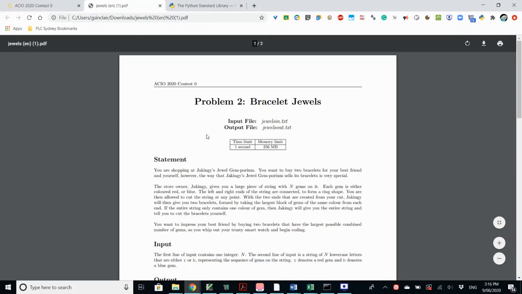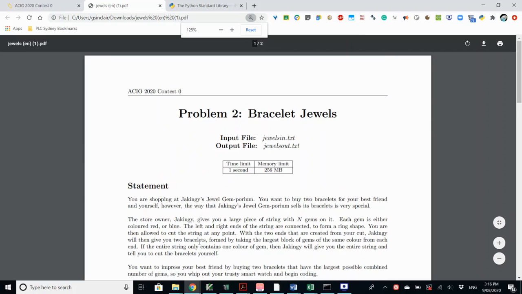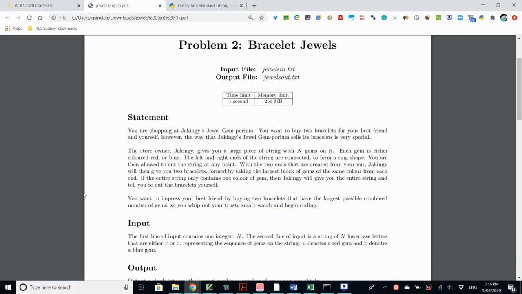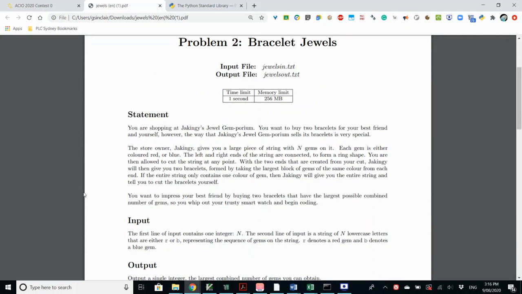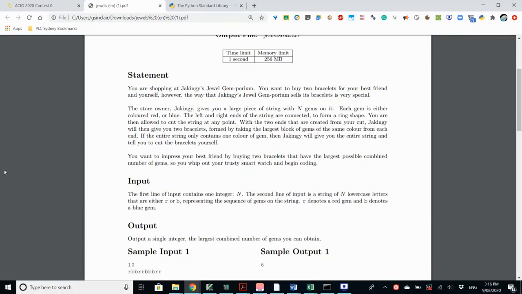Okay, so here's the problem. Once again, zoom in, and I'll be quiet for a bit while you read the statement.